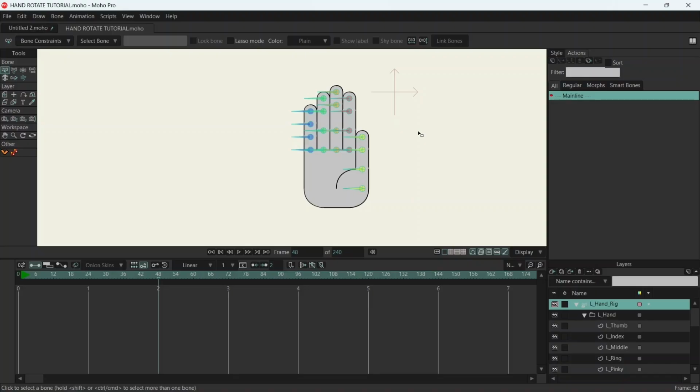Alright, so in the previous video, I showed you how to create the hand. This is the same hand, same build. So today I'm going to show you how to do a 360-degree turn with this hand. So the first thing we need to do is just make sure you're on the bone layer, and we are on frame 0. Very important.